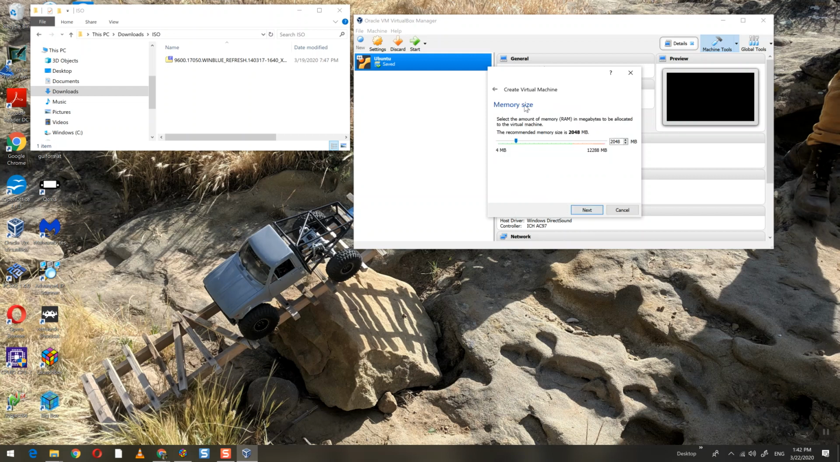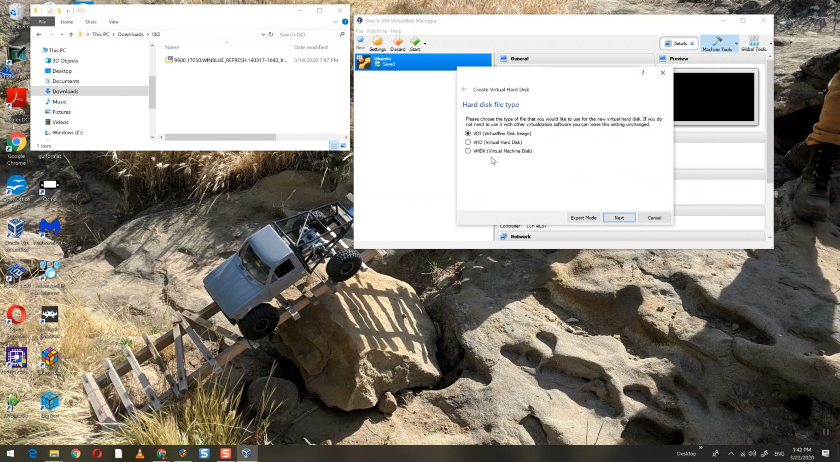Let's allocate 2 gig to it. That should be sufficient. Next, let's see, create a virtual hard drive, 50 gig. I think I got 50 gig available. That should be more than enough. I would say about 32 gig is enough for your install, but if you want to leave a little extra room, that's fine. So let's create the virtual hard drive.